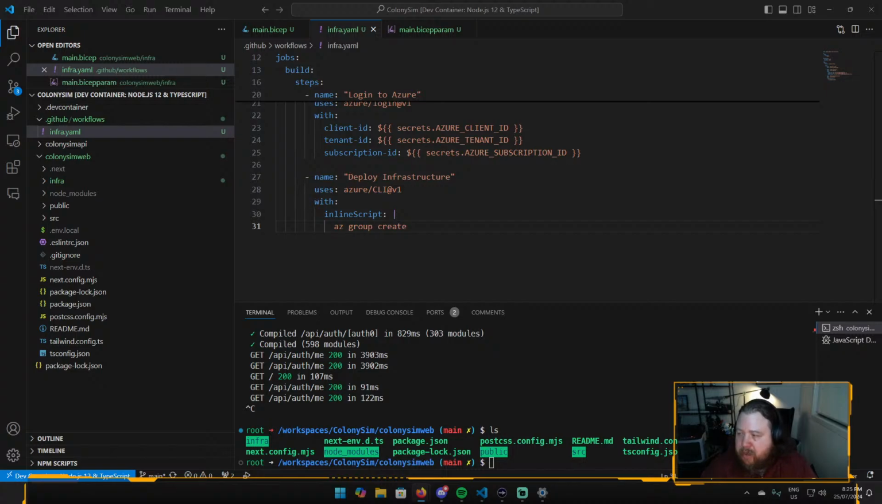Just checking to see if there actually is a better way of doing the workflow. I know there is actually a GitHub action for this, so we can use that GitHub action rather than having to do the CLI. So we go users, Azure, deploy v1 with subscription ID. Got that subscription ID, and then resource group name.